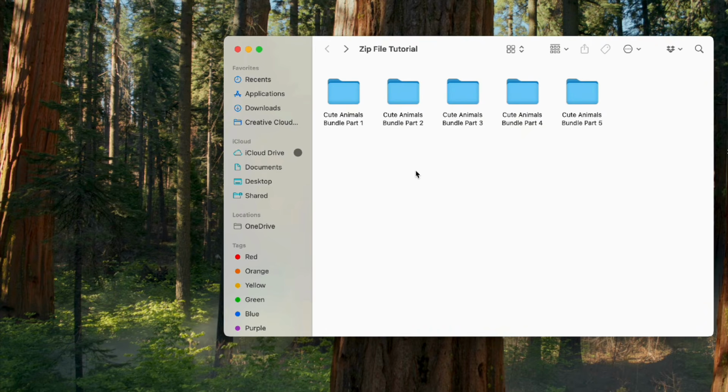So the next thing I want to do is create zip folders. Now, Etsy won't allow us to upload actual folders to our listing. They have to be individual files or zip files. So what we're going to do next is create zip files from each of our folders, and that way we'll be able to upload those zip files as individual files to Etsy.